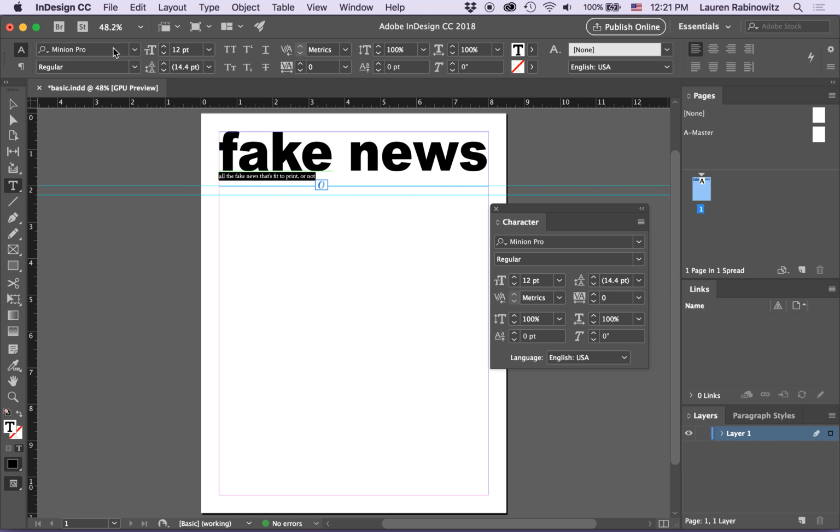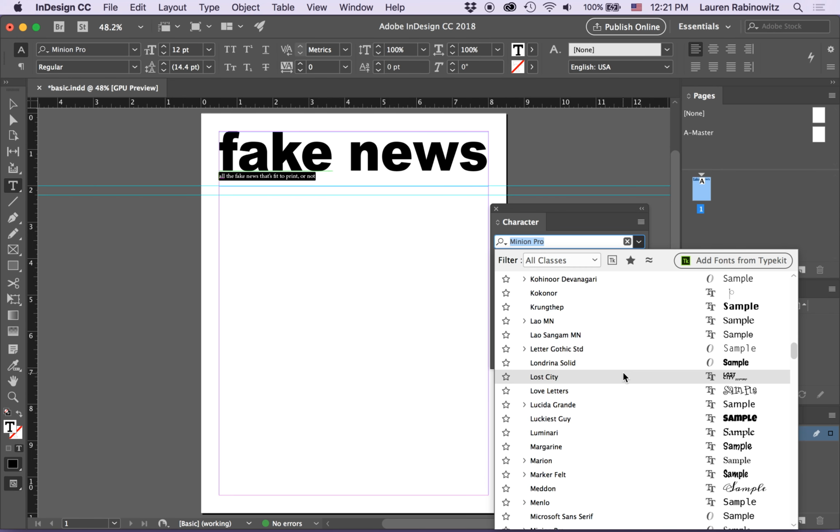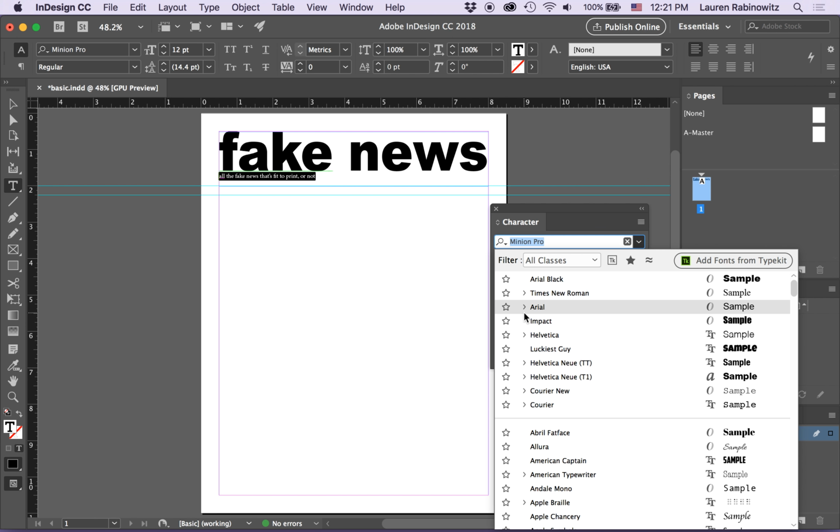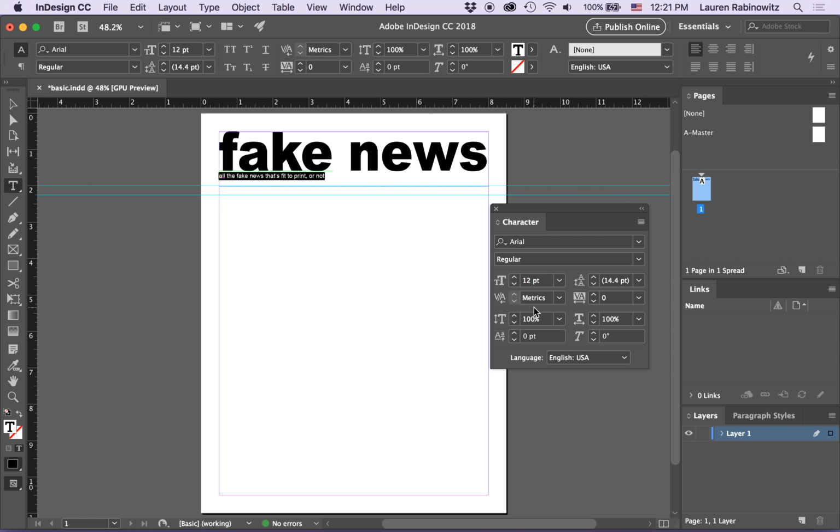Minion Pro is the default. I don't want that, so I'm going to choose Arial regular for this. And for font size, I'm going to bump that up slightly because it is a tagline. It can be larger than the rest of whatever I've got on the page.